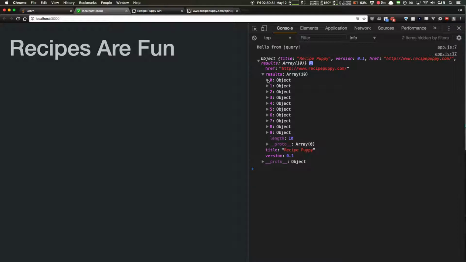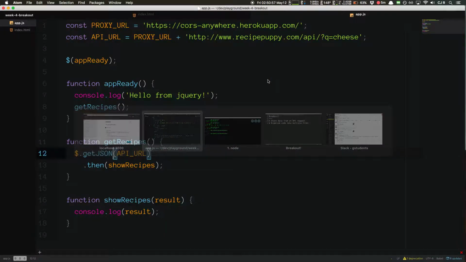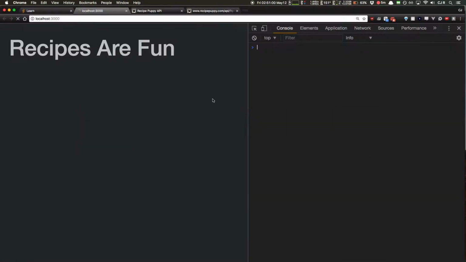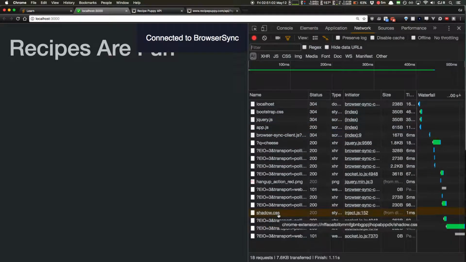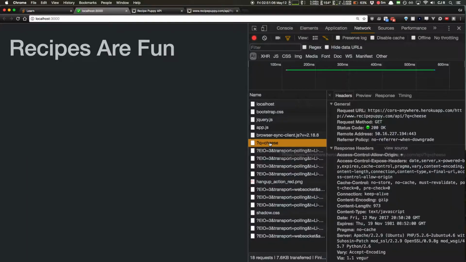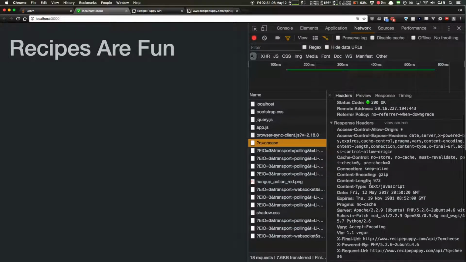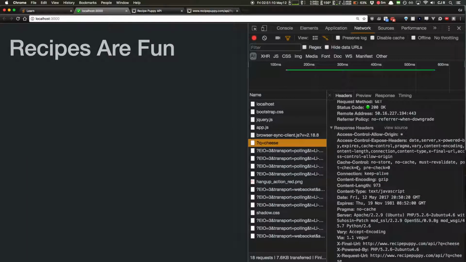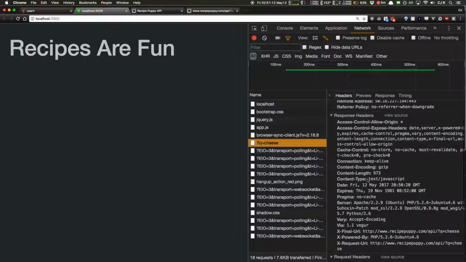Question? Yeah. I'm just curious if that's specific to this API. It is very specific to this API. Let's watch it happen. We can actually look at the network tab and see when this request goes out. Where is it? Cheese, right there. We'll look at the response headers. Content type: text/javascript.